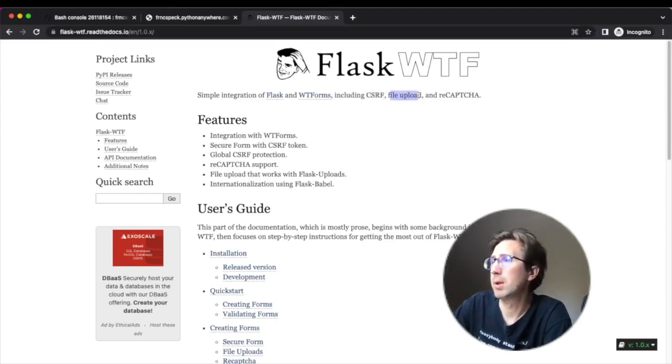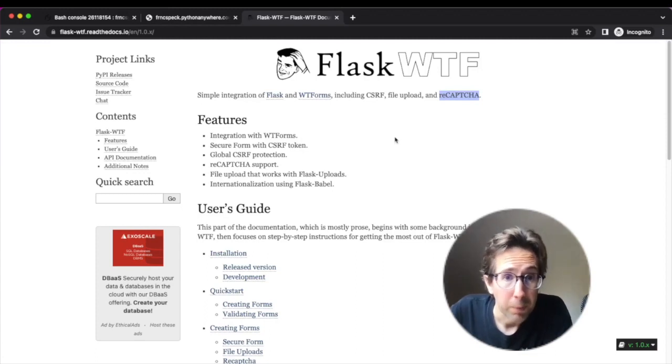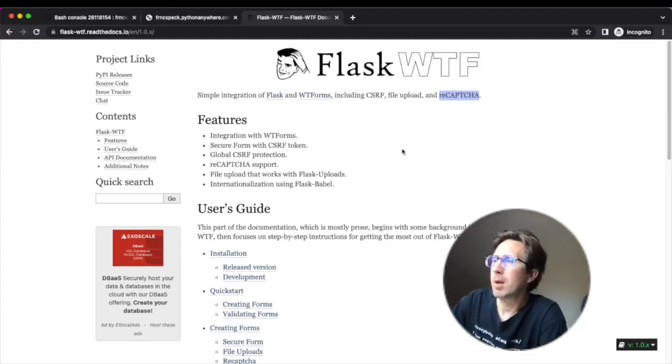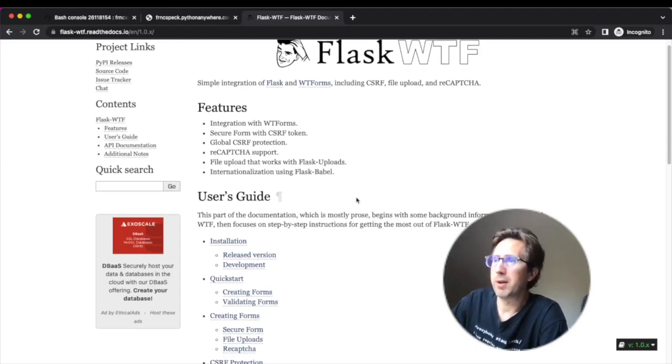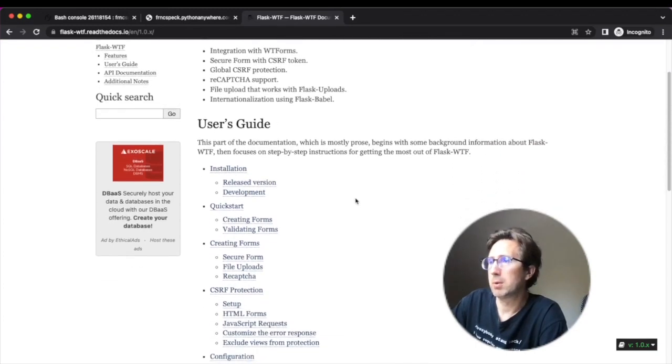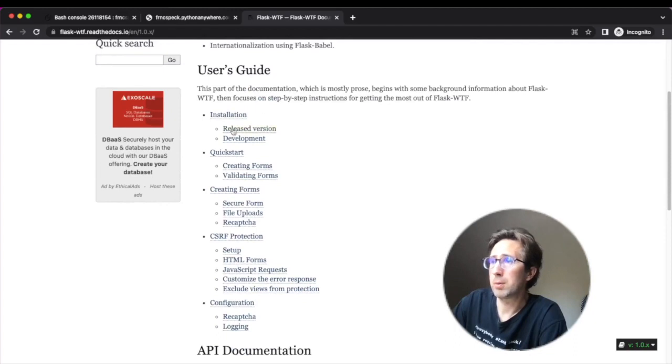It also allows file uploads and reCAPTCHAs, again, a security measure to check that you're dealing with a human. We don't want bots on our system. Bots don't drink coffee anyway. When you go into the documentation, usually you will find some kind of quick tutorial. Well, of course, the installation.